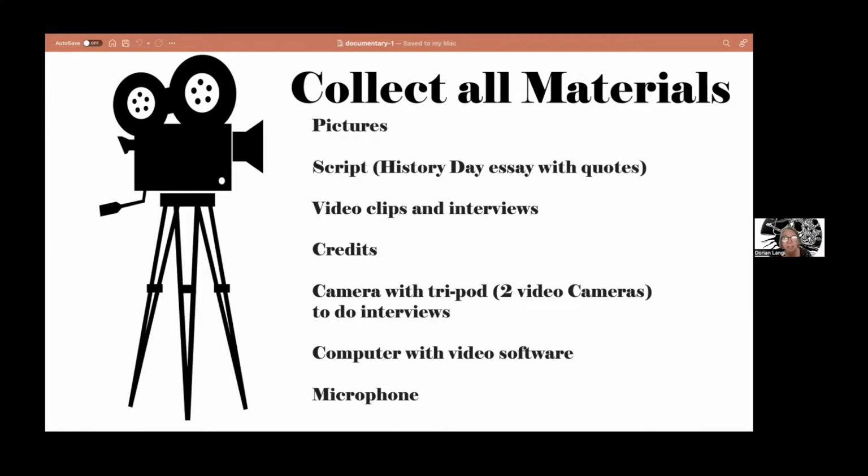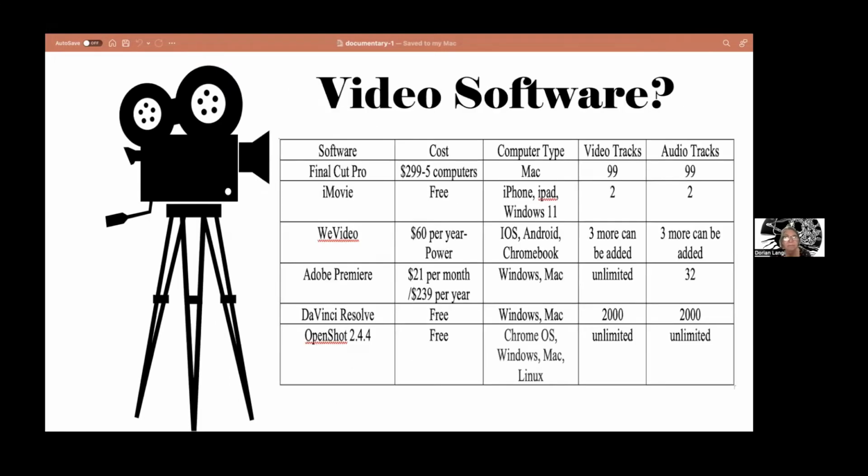The next and the hardest thing is, in order to do a documentary, you have to have a computer with video software and a microphone. Although many students are now able to do a 10-minute documentary on their phones. These are some of the software that I highly recommend. My favorite, which is very expensive, is Final Cut Pro, but it can be put on 5 computers. The problem with it is it's only available on Macs, but you can have lots of video tracks and lots of audio tracks.